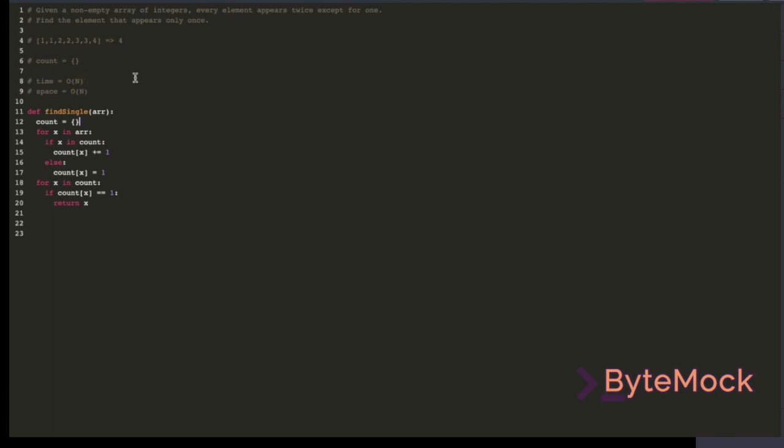Because at most you're adding n elements to the map. Right. Yeah, that's good. All right, so this is a good solution. So we get O of n and O of n. Now, as a follow-up, what if we need constant space?